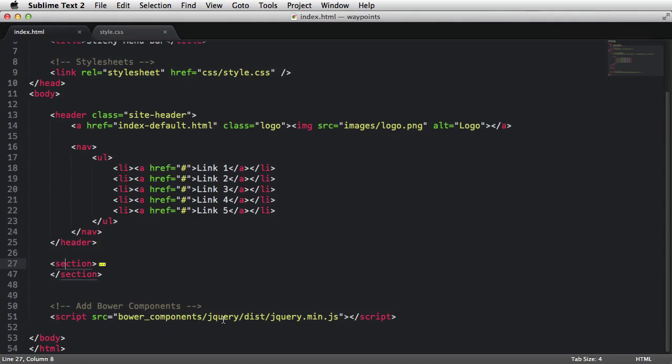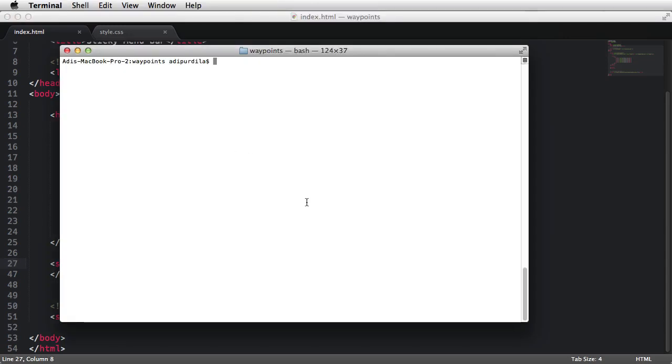Also, at the bottom, I have jQuery added, and I am using Bower to install jQuery and other packages. And if you're unfamiliar with Bower, please check out the lesson notes. I've included a link there. In a nutshell, Bower is like a package manager for the web. You're going to use the terminal, and if you want to install a package, you can simply say bower install followed by the name of that package. In my case, it's jQuery, and that will download the latest version of jQuery and install it in my directory. And right now I am working in my waypoints directory, which is on my desktop.